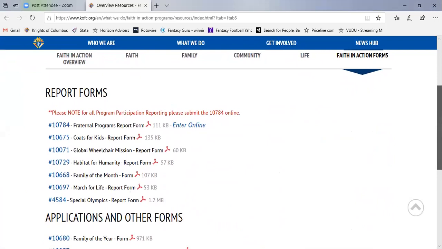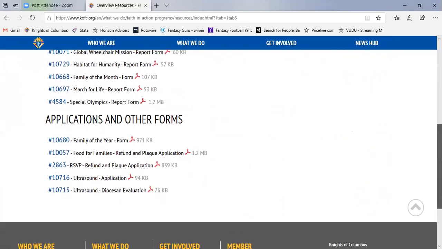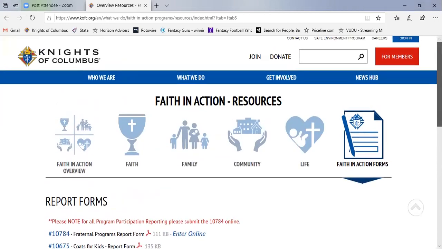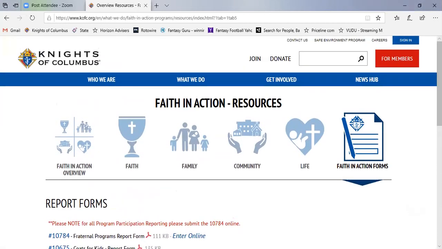So here are the report forms: fraternal programs report form, Coats for Kids, Global Wheelchair, Family of the Month, etc., etc. And here are the other forms for Family of the Year, Food for Families, Ultrasound, RSVP, all those sorts of things. So these are all the program forms that you have to get, and that's where to find those.